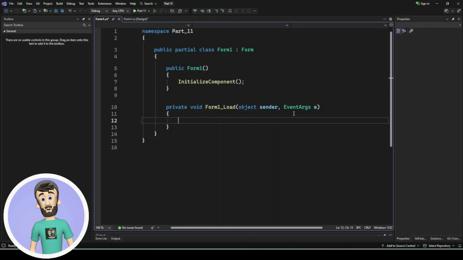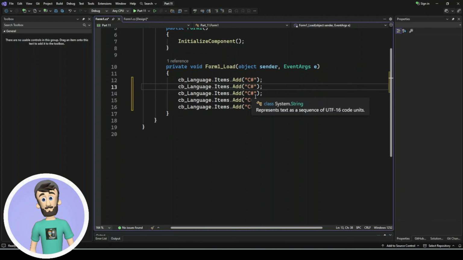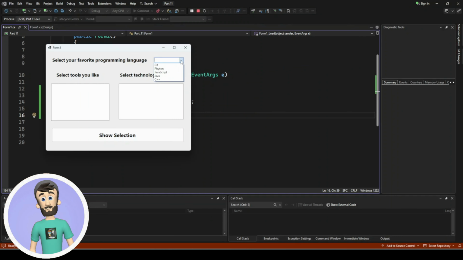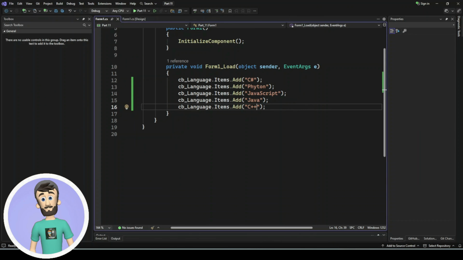The first control we will work with is the combo box. A combo box is perfect when the user should select exactly one item from a drop-down list. For example, a language, a category, or a configuration option. In our example, the user will choose their favorite programming language. To populate the combo box, we will add items when the form loads. Double-click the form to create the form load event. Inside this event, we add a few programming languages to the combo box. When you run the program now and click the combo box, a drop-down list appears with the languages we added. Later in the program, we can access the selected value using ComboLanguage.SelectedItem.